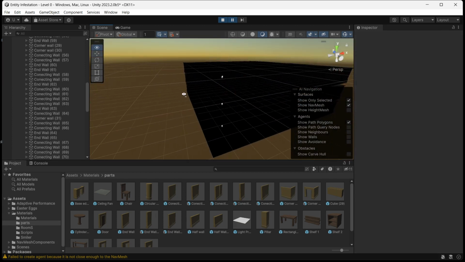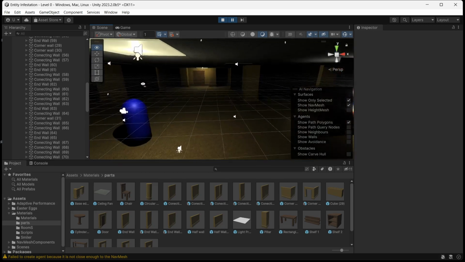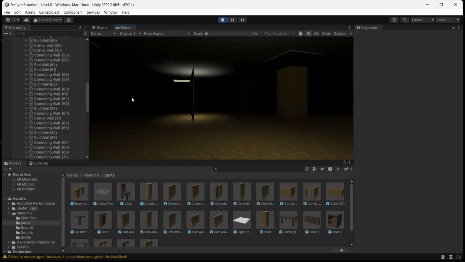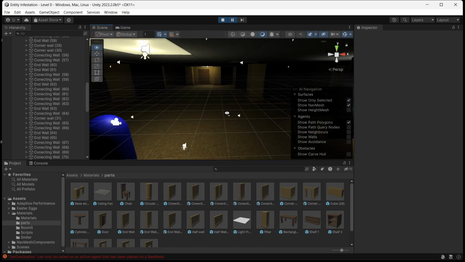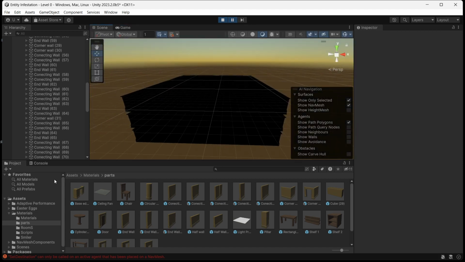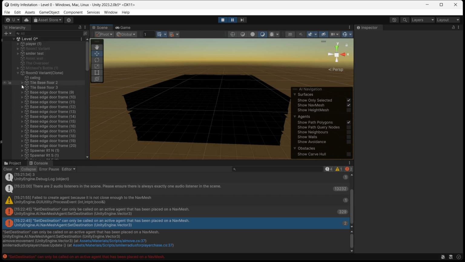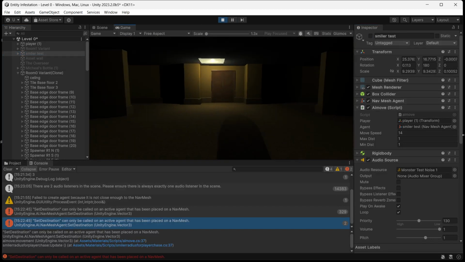But it has indeed worked with one of the rooms. So if it doesn't work in this room, I'll move Smiley Boy to another room that I know works. Do you activate? Nope. Okay, well, as you can see, my game development skills are very nice, and I've broken the game. Set destination can only be called on an active agent that's been placed on a nav mesh. Okay, let me just disable him and try to move to the correct room.